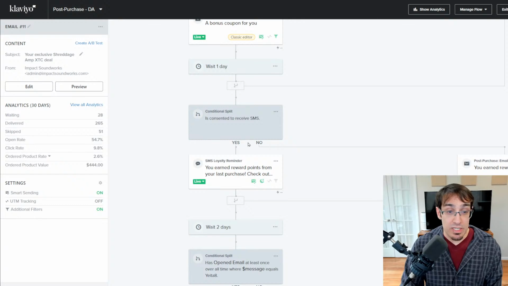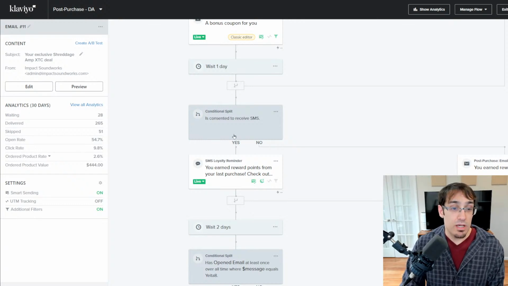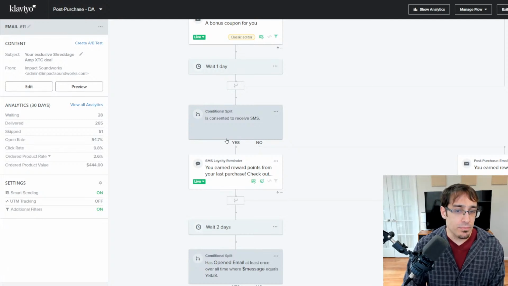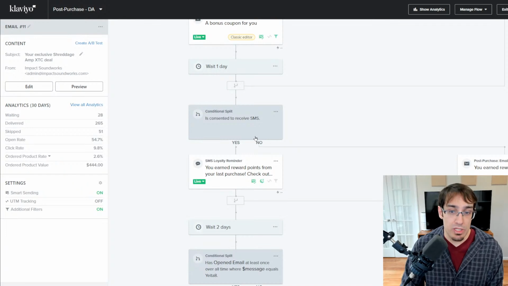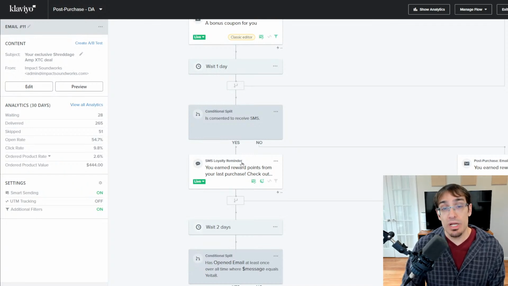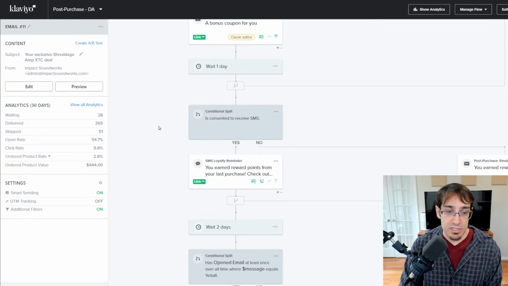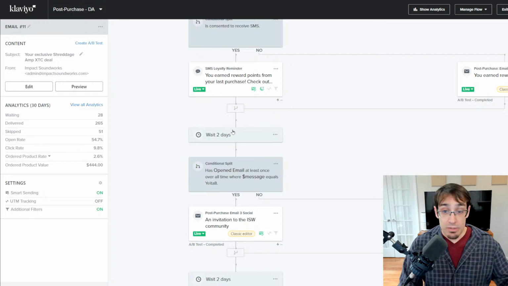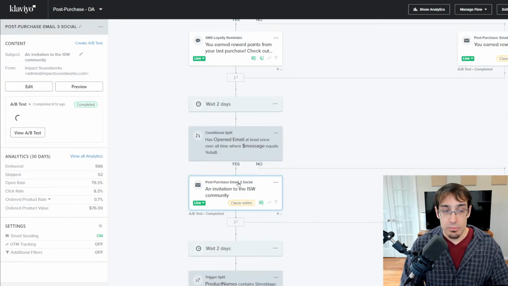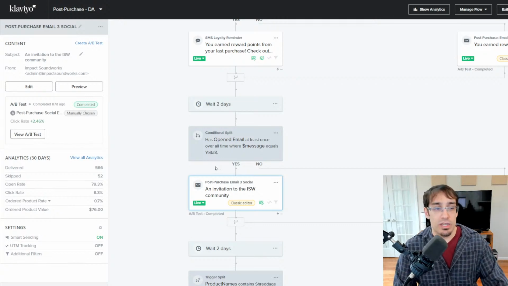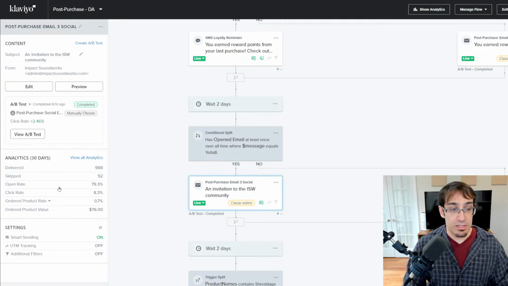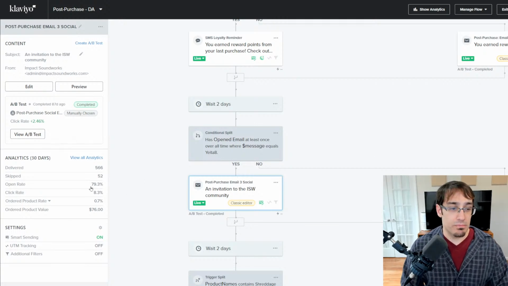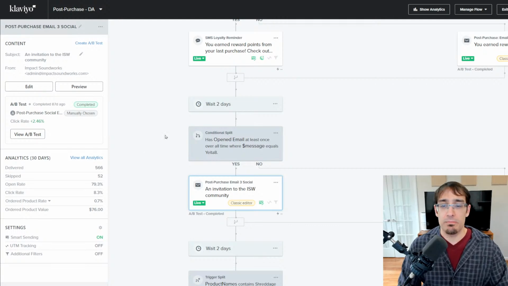So then the next part of this is, are they consented to receive SMS? We have SMS customers. It's a pretty small percentage, but some people like that. And we have 2 emails here. We have 1 email and then we have 1 SMS, which is basically reminding people that they earn loyalty points. We have a loyalty system and we tell them about that. Then a few days after that, we say, hey, would you like to join our community? We have a Discord, we have a YouTube channel where you can get tips. So come join that. And the open rate on this is 80% recently. So pretty outstanding, this kind of email.